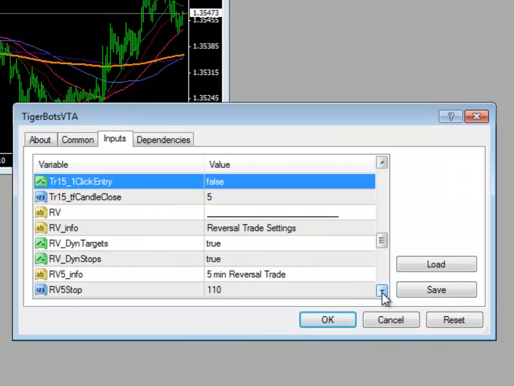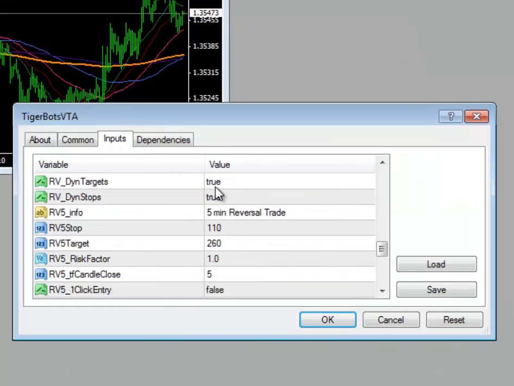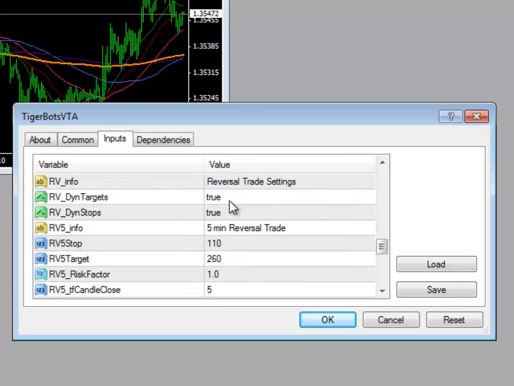How's everyone doing today? Now the reversal trade, dynamic targets and dynamic stops, just leave those set to true, okay? Because that's all your dynamic levels. Unless you just want to, you can turn these off and just use the stop and target. If you set these to false, then the only thing taking you out of trades is the stop and target. So leaving these set to true makes the VTA look for good areas to get you out.